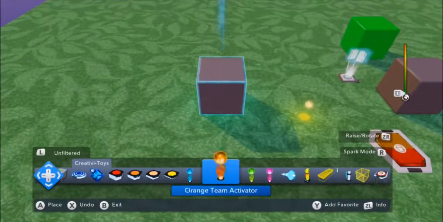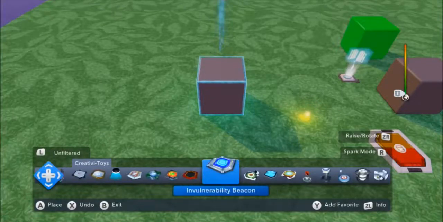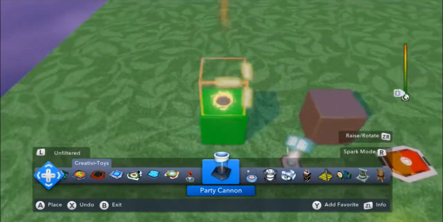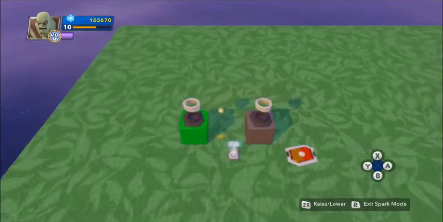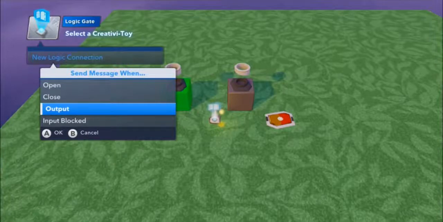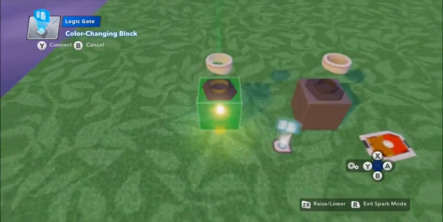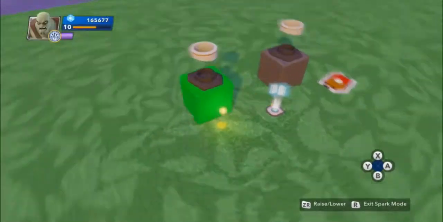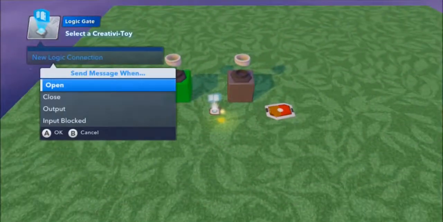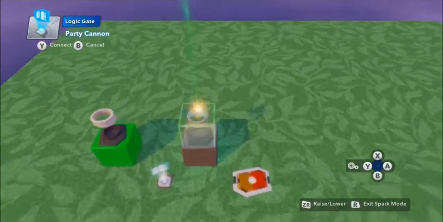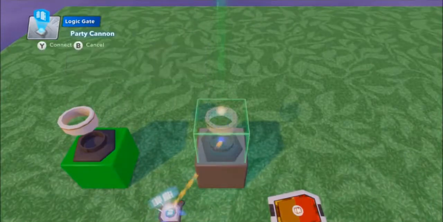So we're going to put down a couple party cannons here. And I'll put one on this block. And I'll put one on this block. Now, as I said before, when you send an input into the logic gate, if it's open, which it currently is, the signal will come out output. So if it's open, we want the party cannon on top of this green block that's showing we're open to fire. While if it's closed, the signal will come out input blocked. So we're going to want this other party cannon to give us some confetti.